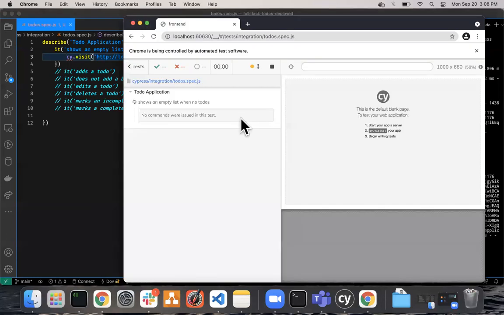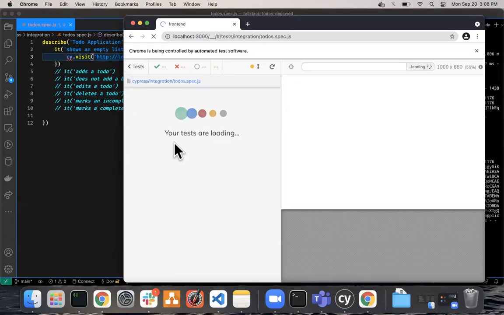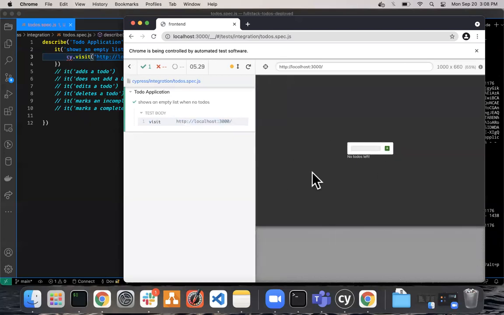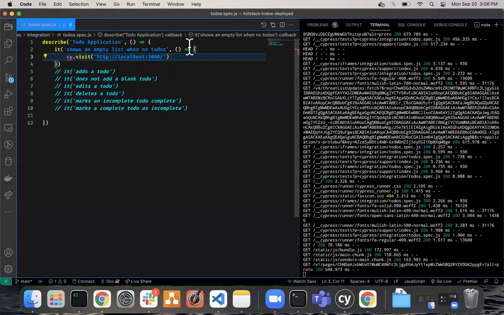Okay, and what you'll see is when this test runs, it actually loads up our site and we can see things here. We can take screenshots of this. We can take videos of this. We can compare it to images that we're supposed to have. Ours is going to be very simple here. Basically, we're just going to make sure that it shows this empty list. So right now it says no to-dos left. And that's what we want to see.